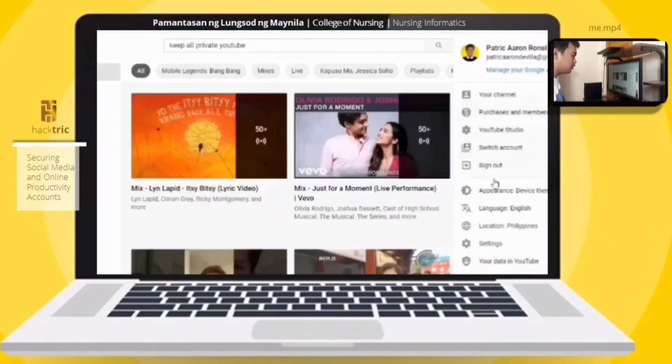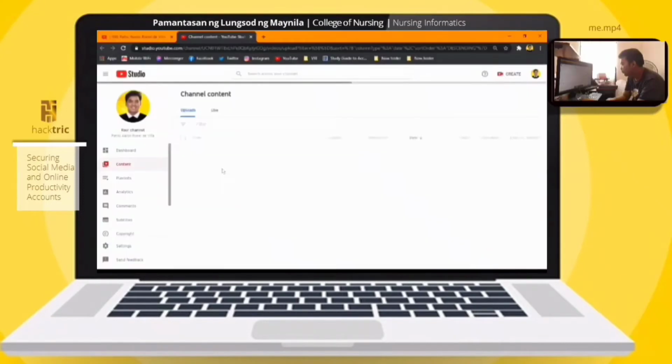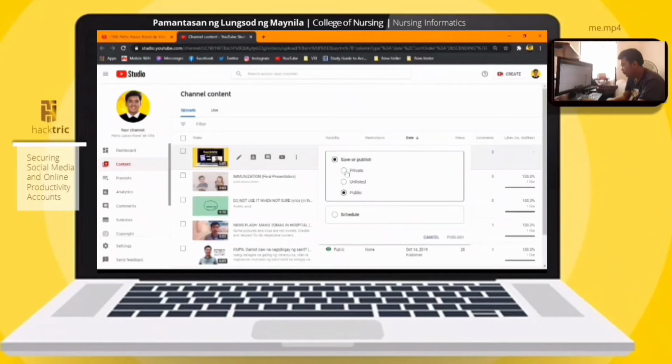Now let's start with YouTube. It's very easy to save all playlists and subscriptions private so that you can subscribe and make playlists all you want without other people knowing it. Also, it's your choice if you want to keep a video to yourself or show it to everybody.